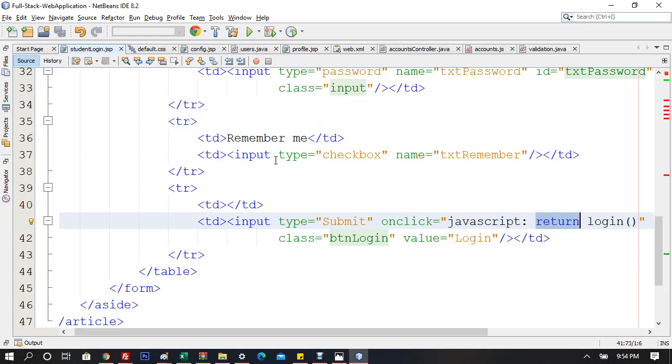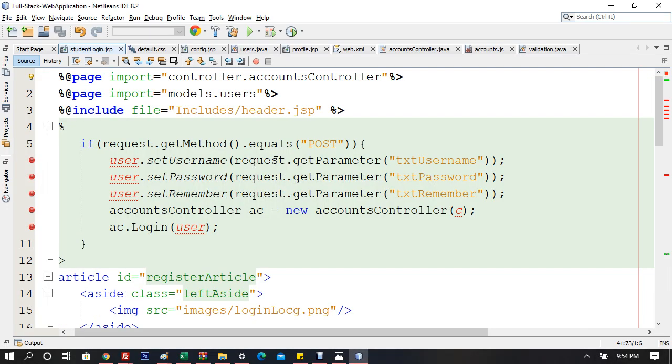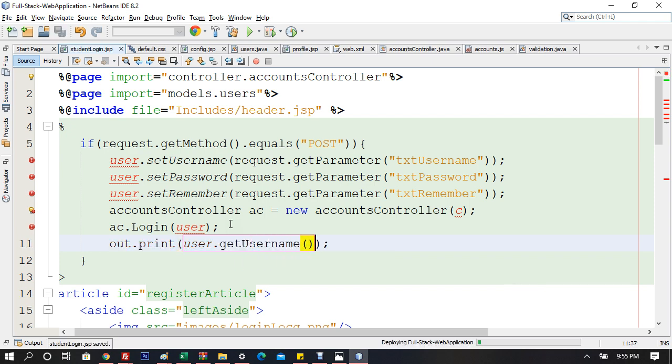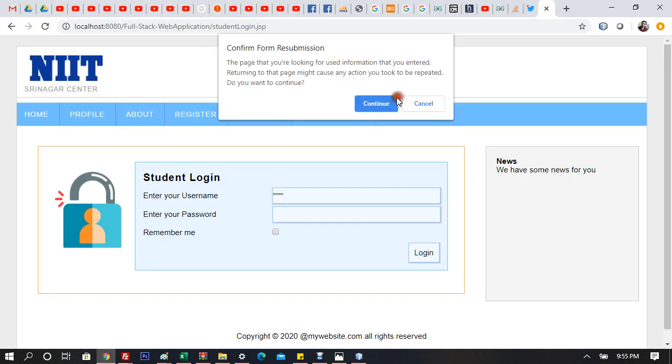Right, for example, let's say someone is trying HTML injection. All right, for example, if I do this, I'll say out dot print, user dot get user name. So that's what we are doing here, just for security reasons.